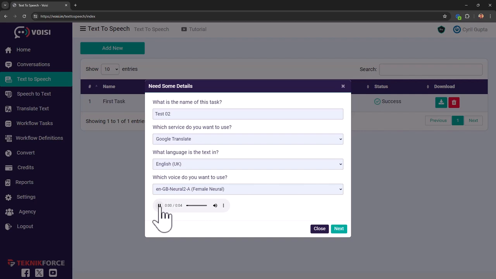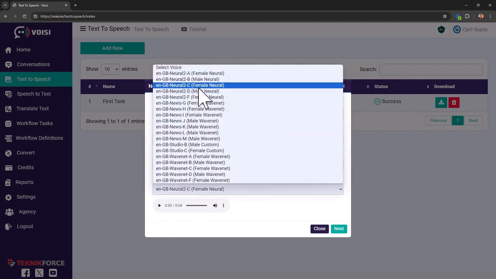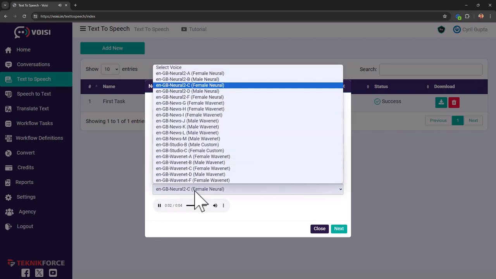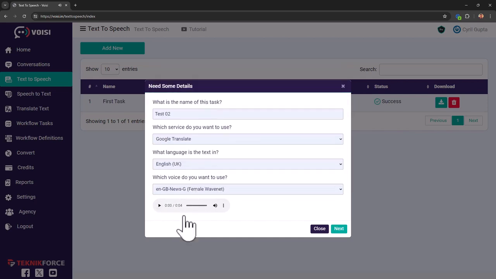how it sounds. Artificial intelligence is the biggest revolution. And then you can compare it with another voice. Artificial intelligence is the biggest revolution in the history of mankind. Or another. Artificial intelligence is the biggest revolution in the history of mankind.